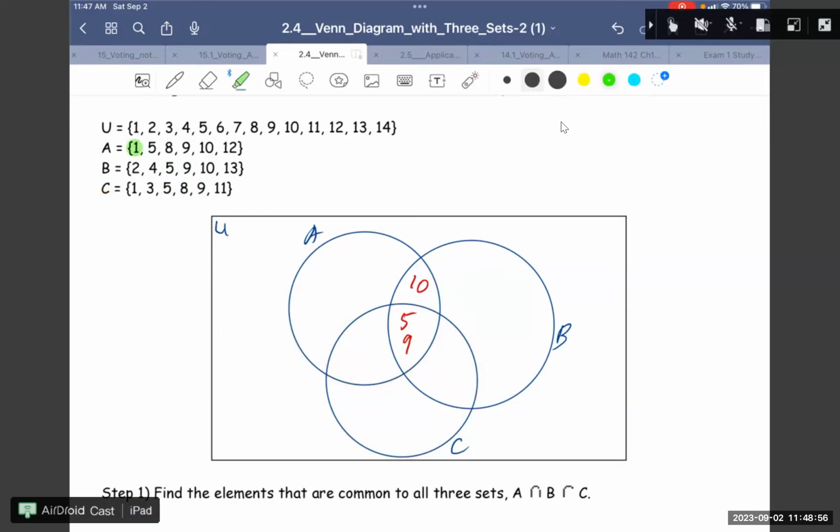1, 3, no, 5, 8, 9, and 10. No, that's it, right? So what do we have? 5 and 9 we have already. So we're still missing 1 and 8. Okay? 1 and 8. Let me erase this one.